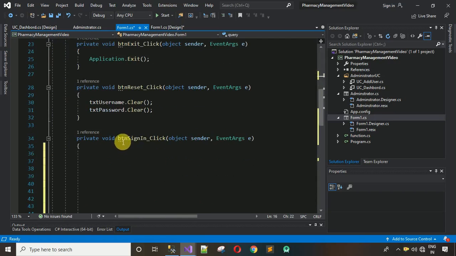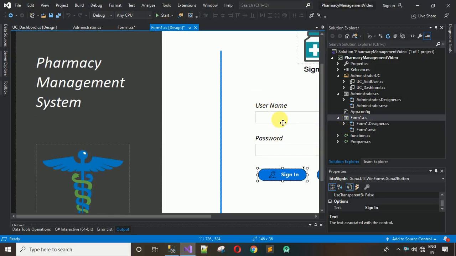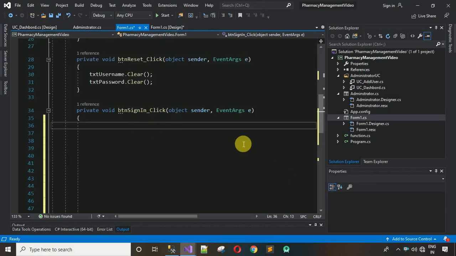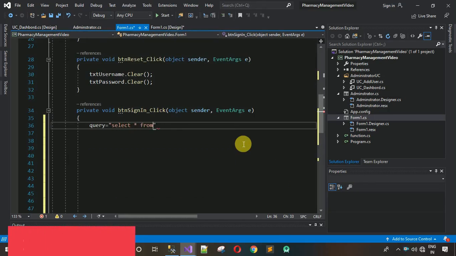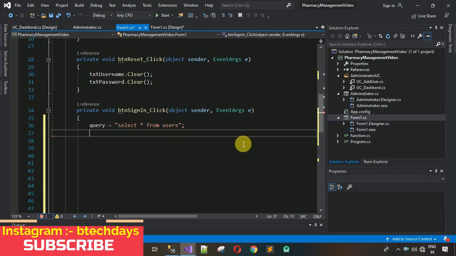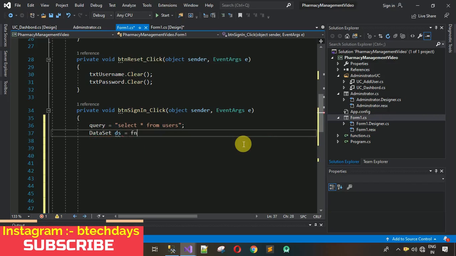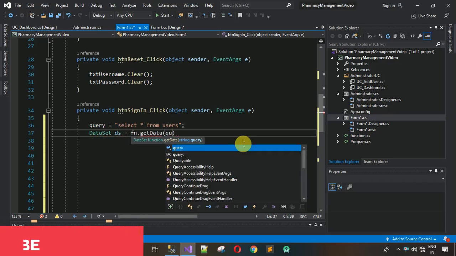After this, move back to the sign in part. Here, suppose you have given this software to anyone, and there is no user, or no user exists in our database, then that user cannot log in. In that case, we need to provide some information to that user. First I have to write the query: select star from the table name. Our table name is users. I showed you this in the previous video, so if you have not watched it, please watch that first, or continue with this. After this you have to write DataSet ds is equal to fn.getData. We have to fire this query into the database.